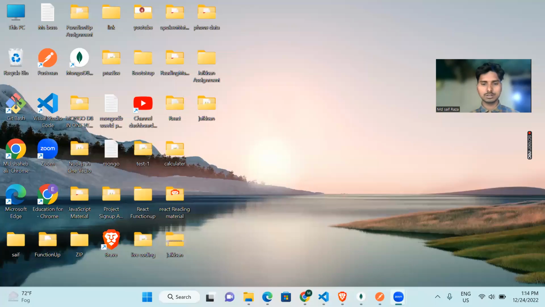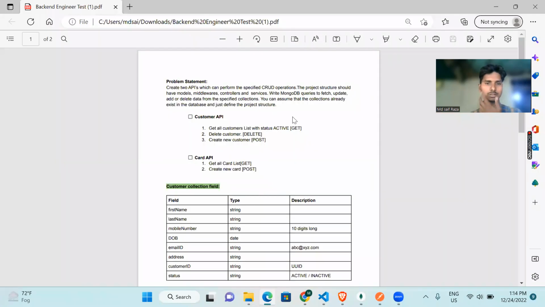Then we will jump to the logical parts. First of all, we have to share the whole screen. Okay, nice. Let me come to these parts. Basically, this is the assignment. You can see and read this problem statement. I will discuss it briefly.